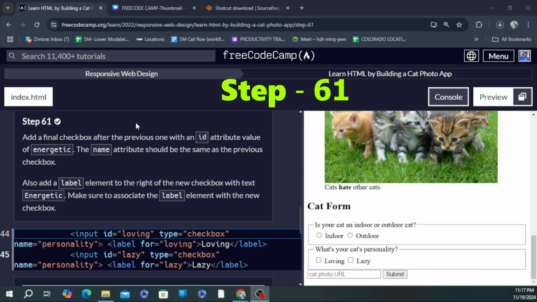Step 61. Add a final checkbox after the previous one with the ID attribute value of energetic. The name attribute should be the same as the previous checkbox. Also add a label element to the right of the new checkbox with the text energetic. Make sure to associate the label element with the new checkbox.